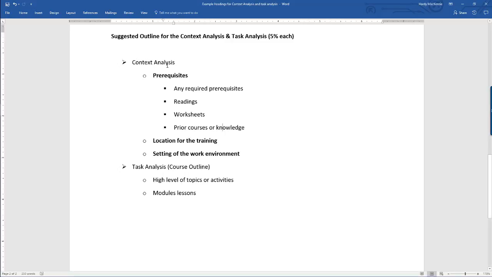I put the context analysis, which is the main heading, then I did prerequisites, and then the subcategory of that is these 4 bullets. So make sure you use the indentations to demonstrate hierarchy in your topic, okay?